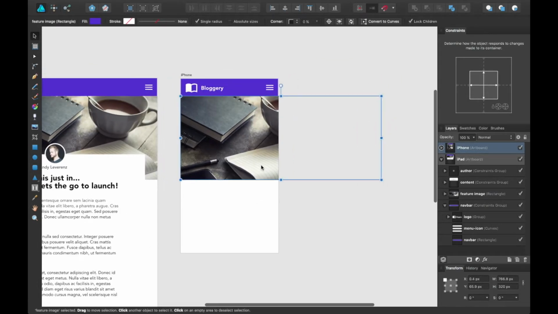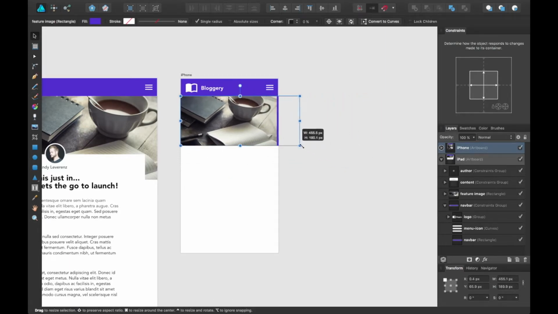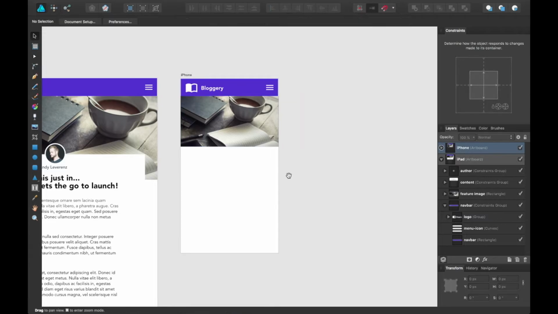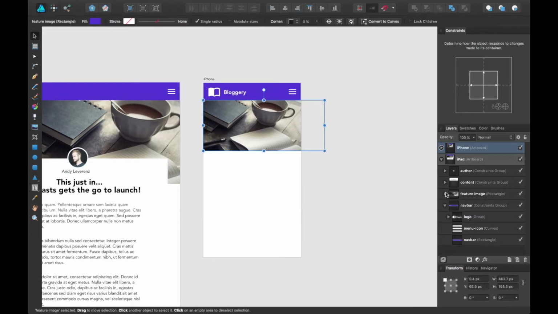And in this case, I probably will unlock that just so it's a little more proportion to the device. I do have it masked right now, so if you look at the feature image, it's actually within an actual shape.